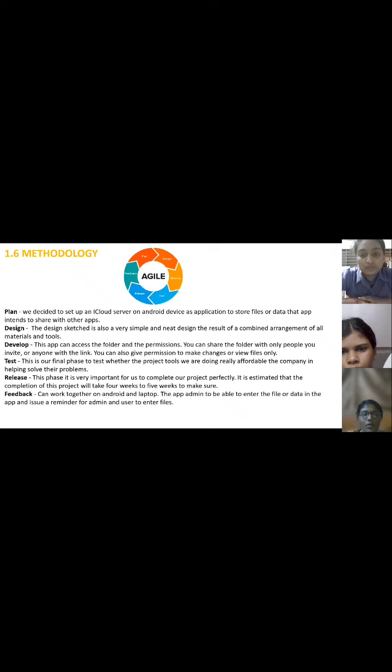Okay, this is the methodology of our project. We use agile methodology. So first we plan to decide to set up an iCloud server on Android device as application to store files or data that app intend to share with other apps. Then the design sketch is also very simple and neat design, the result of a combined arrangement of all materials and tools.